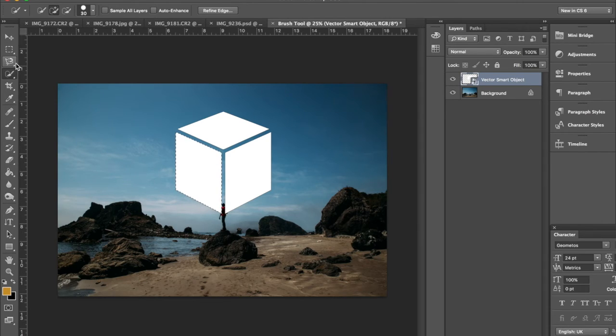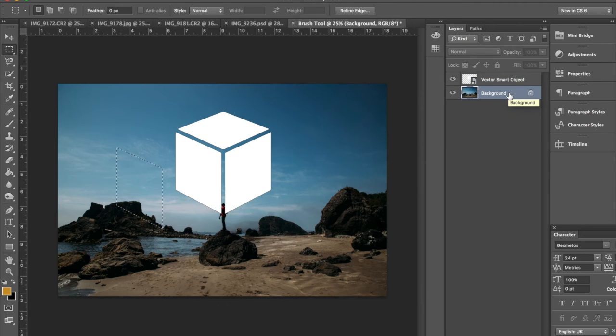So we'll do that. Get the selection tool here. We'll move it to where we want to cut out. Click on the background so that you actually cut out the background. So we'll hit Command J, which will make a copy of it. And here we have a new layer with that. Okay. So we'll go back to the vector layer here of the cube.